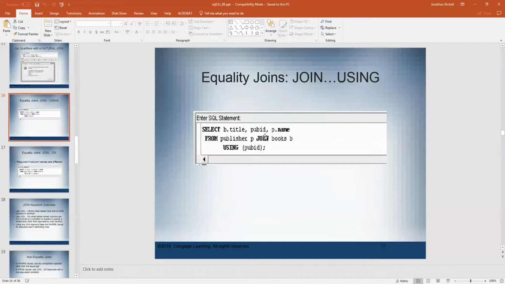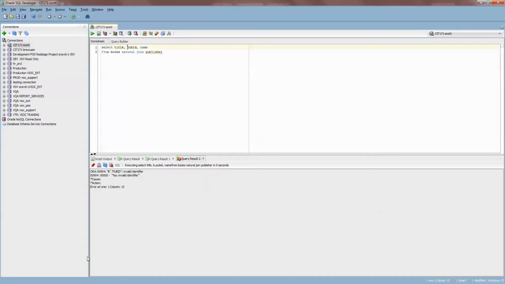And then we're going to say we're publisher join to books using, and then in parentheses you put the name of the column that you're going to be joining on. So in this case, it's pub ID, and that will get us the same results as we had before in this natural join.